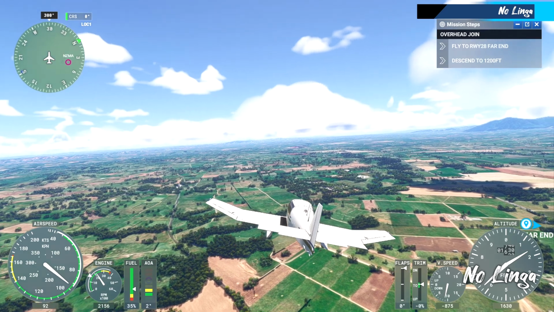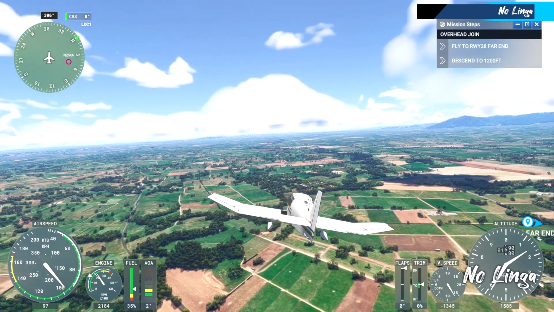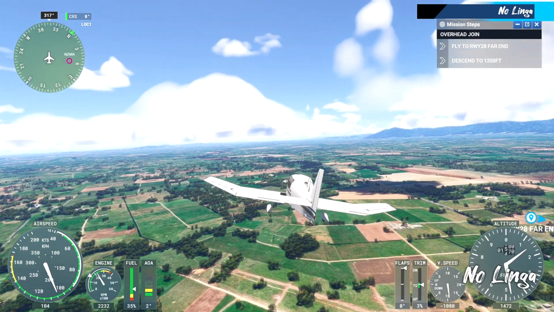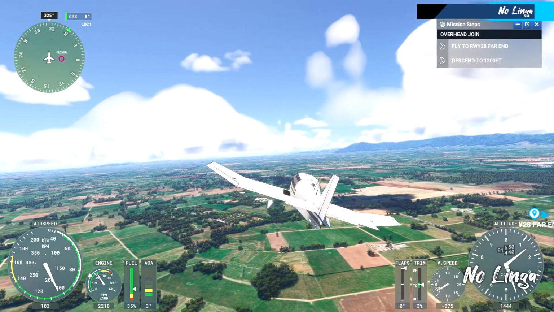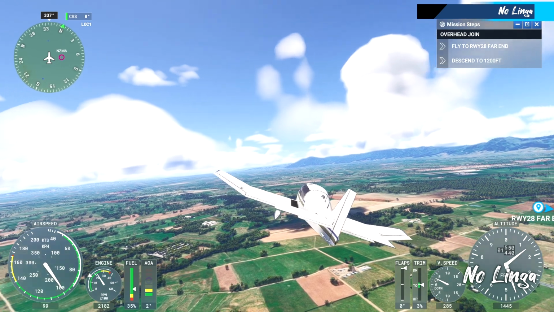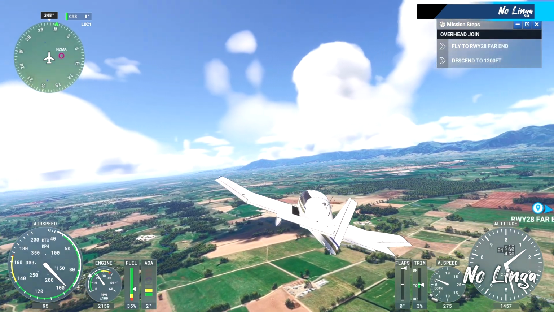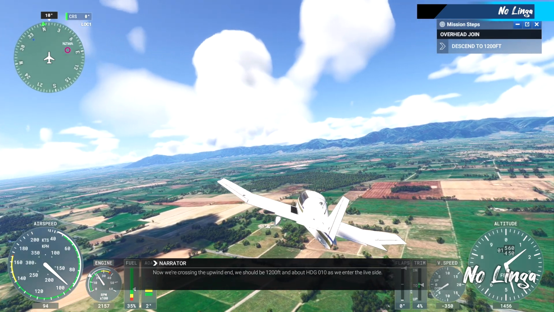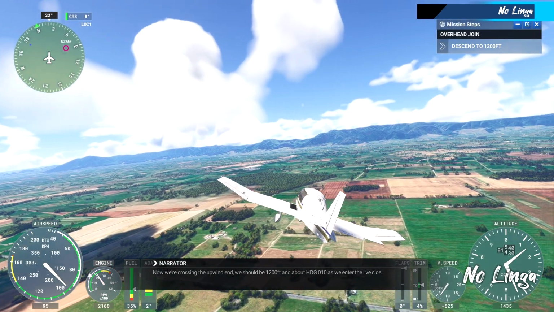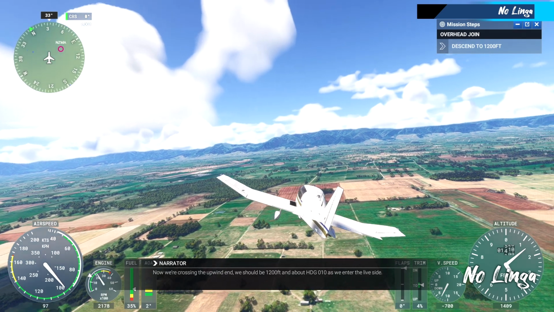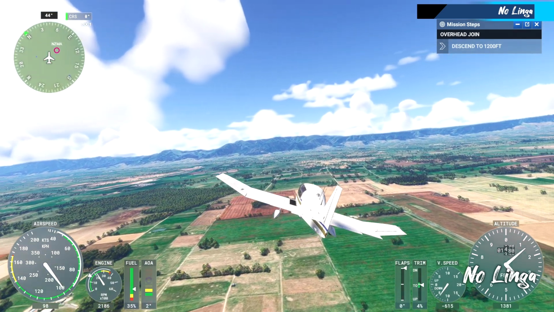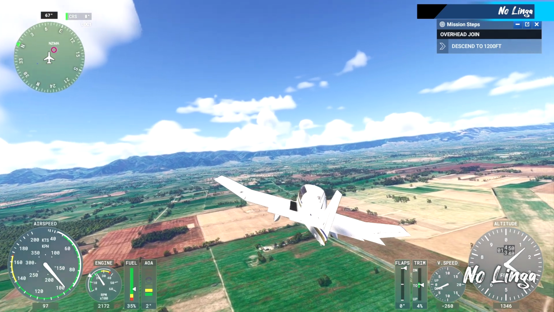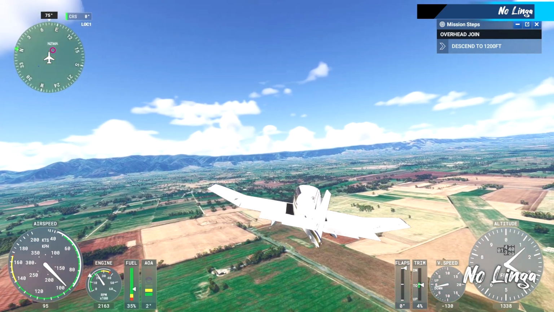I need to come down. Now we're crossing the upwind end, we should be 1,200 feet and about heading 010 as we enter the live side. 010. Okay, that's the runway right there.